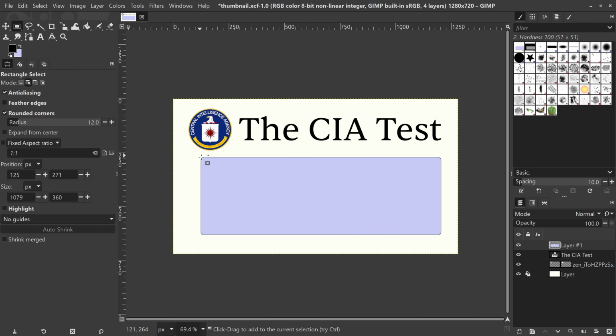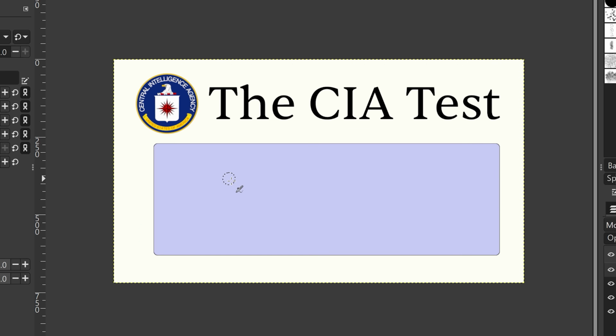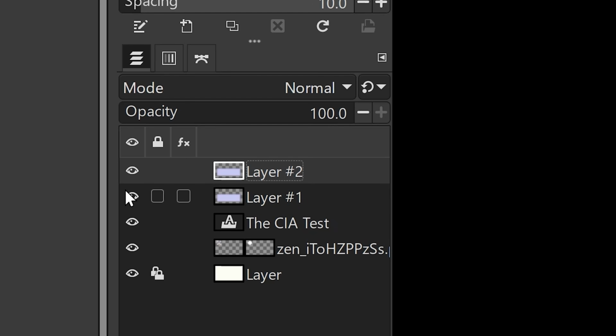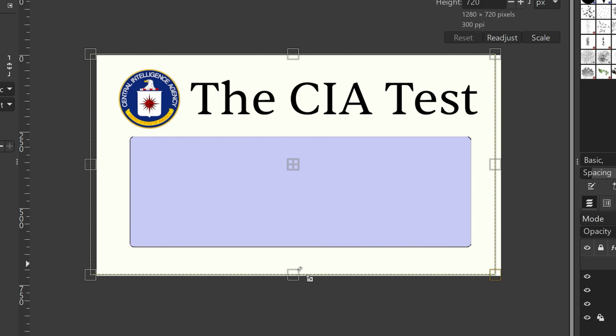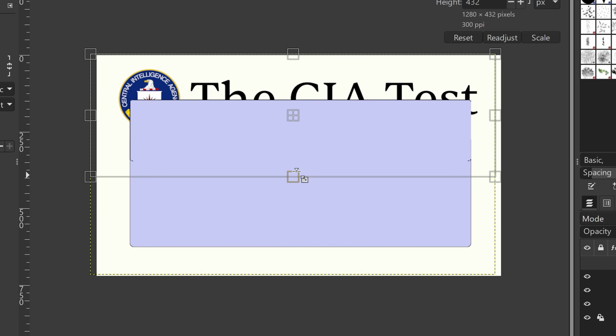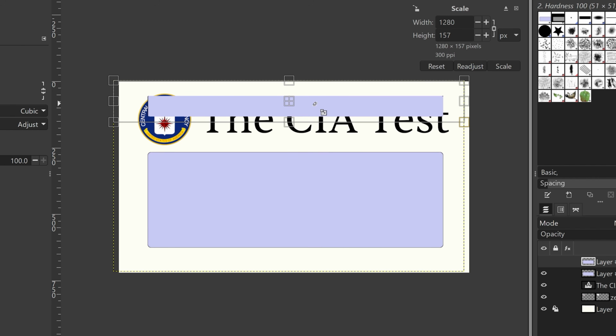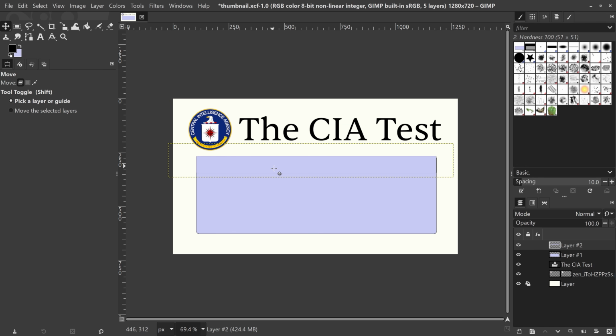Okay, that wasn't great. Now what if I want to create another rectangle on top of this one? I just duplicate this layer, then Shift S for scale and scale it down like this. Obviously the corners are going to get screwed up. Oh, and I need a different color. Yeah, that just looks horrible.